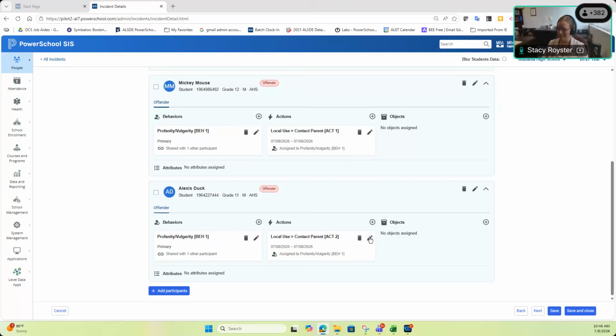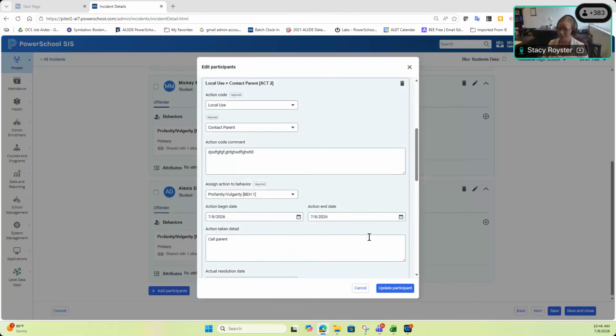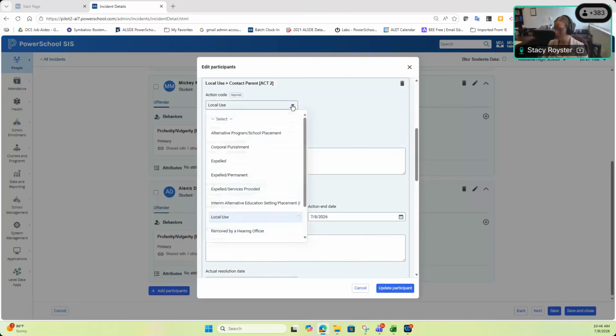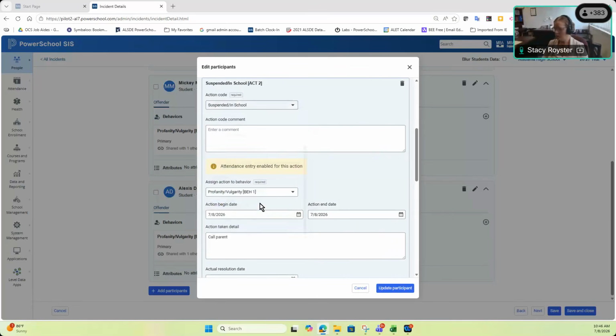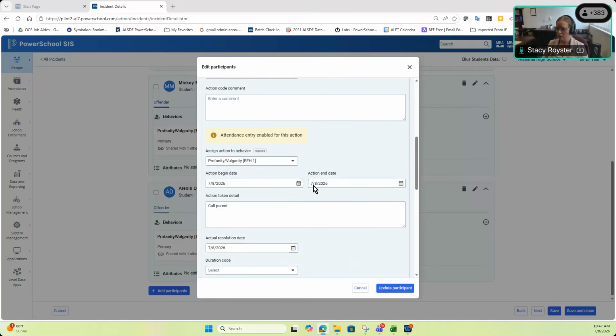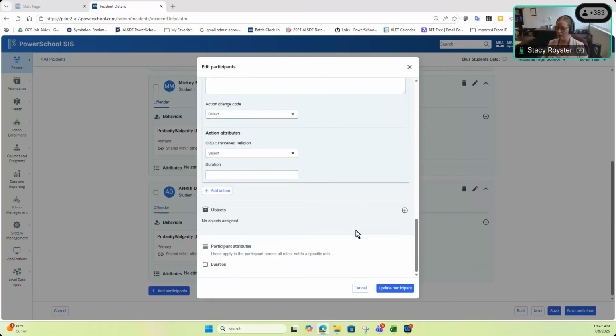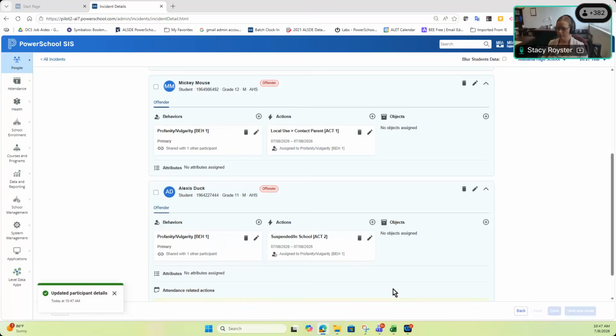So if I'm like, okay, Alexis, no, you're actually going to get 1 day of ISS for this, then I'm going to come over here and change this to suspended in school. Now, as soon as I do that, it's flagging me because it says, hey, you've just picked an incident that you have mapped to attendance behaviors. So it says attendance entry is enabled for this action. So I'm still going to leave these dates, and I'm going to change this to ISS 1 day, just as a comment here. And I've got all of my information. So I'm going to say update participant.